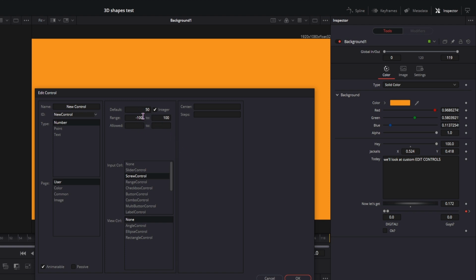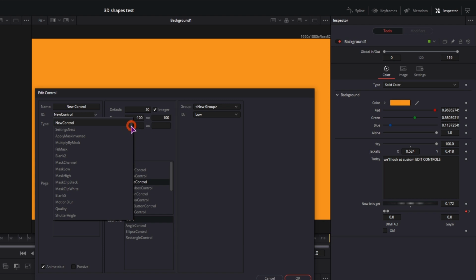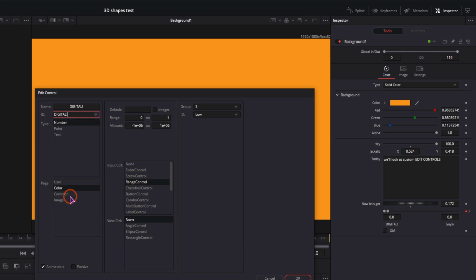As you can see, it's pretty similar to the slider, but a little bit more unique is the range control, which is the bottom one. So in this case, I have digital and I have guys. And if I search for them, I have digital here. Now when I made it, I didn't put anything inside and I also didn't put anything inside here.